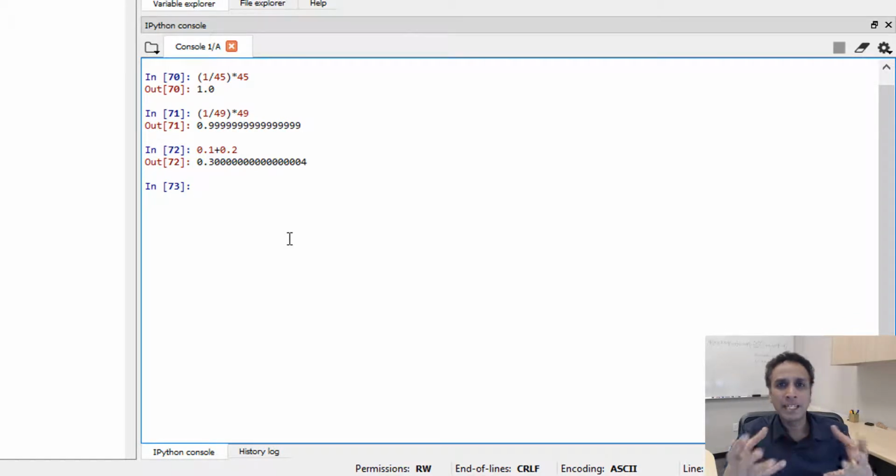0.1 cannot be represented in binary form exactly in the computer. In base 2 or binary, 0.1 is actually an infinite repeating number. So because it is an infinite repeating number, Python cuts it off at some point, and that's exactly why you get these round off errors. So I just would like to remind you about this.